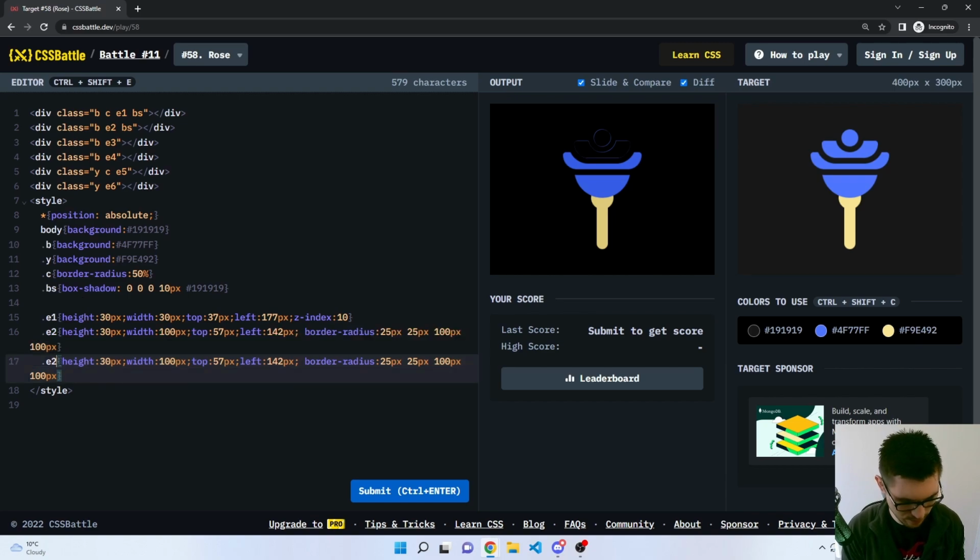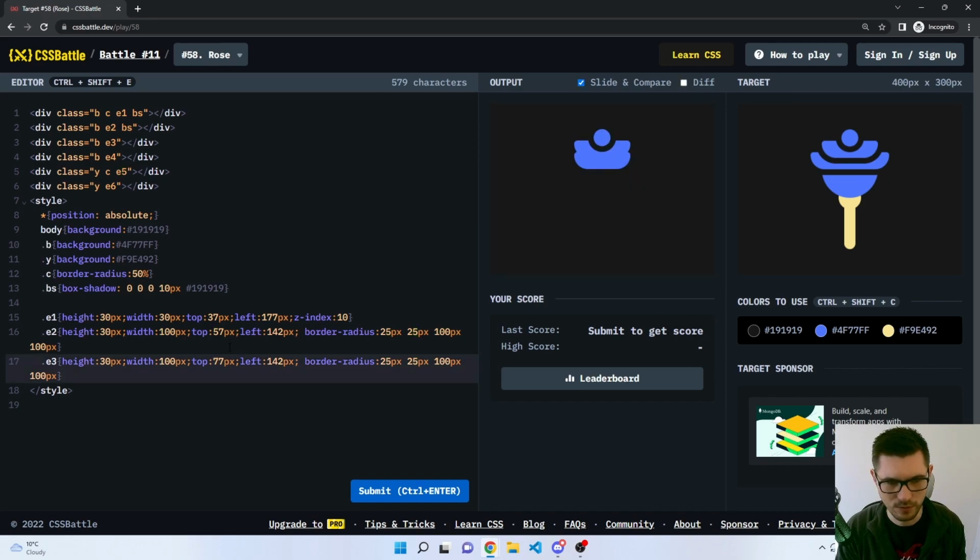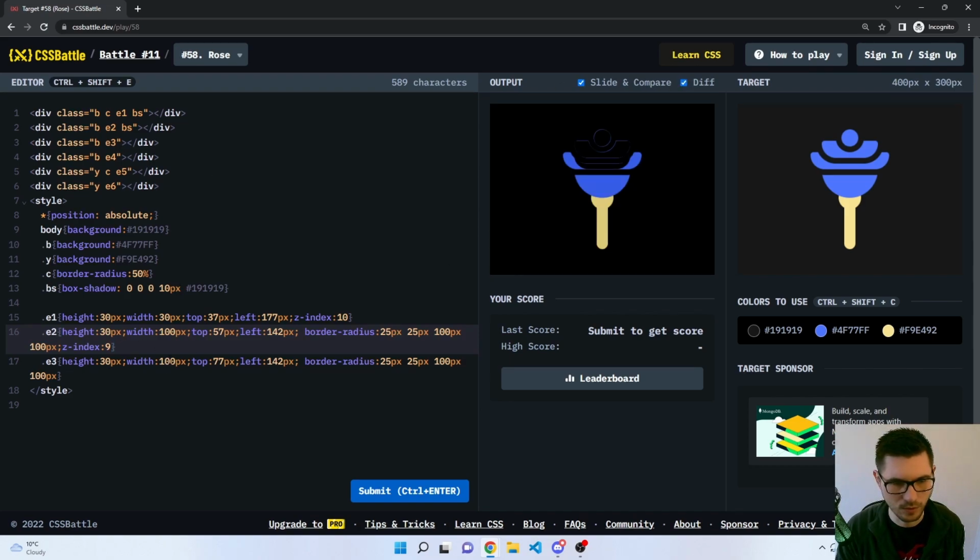Alrighty. Element 3. Obviously the top is going to be a bit more. Get rid of the diff there. And do I need a Z index again? I really did this badly, didn't I? There we go. So the width is more.